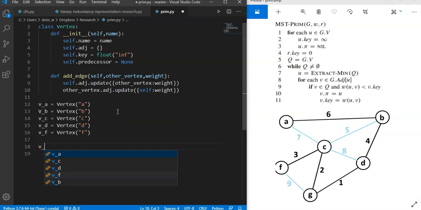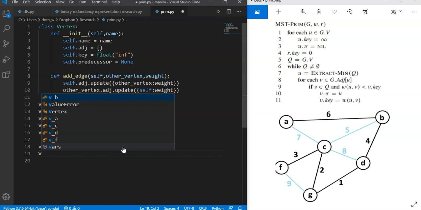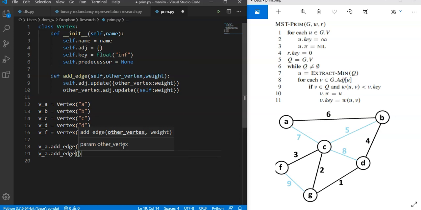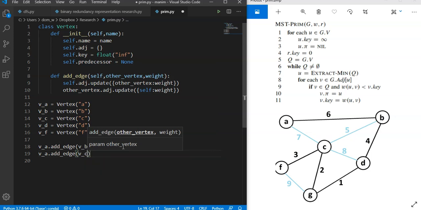Now we want to add the edges. We're going to say VA dot add edge VB, comma 6. Add this edge, and we're going to go ahead and add the other edges. VA dot add edge VC, comma 7.